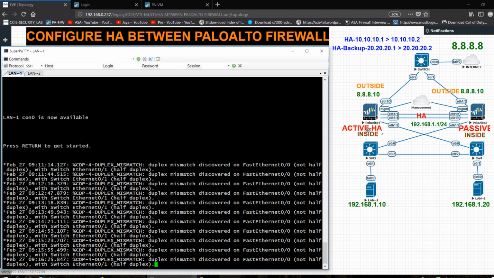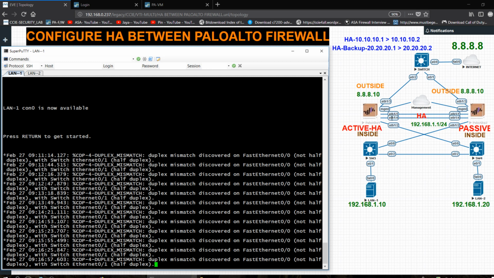Palo Alto 1 I will use as active and Palo Alto 2 firewall I will use as passive. Interface 1/2 on both would be inside. For HA I am using interface 1/1, and for HA control and HA backup I am using 1/4. The outside IP address is 8.8.8.10, and the HA IP address is 10.10.10.0/24 for primary HA, and 20.20.20.0/24 for HA backup. And this is the management interface.